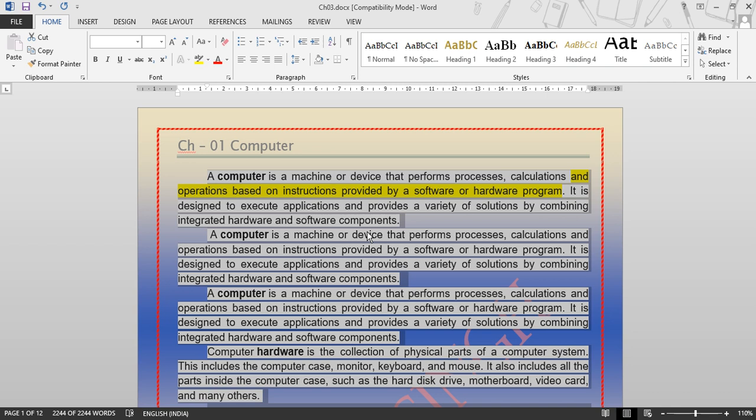Next is inserting text. Sometimes you may want to insert new text between the existing text. You may also want to overtype, replacing the old text with the new one. So before inserting or overtyping the text, you should always check whether the insert or overtype mode is selected on the status bar.